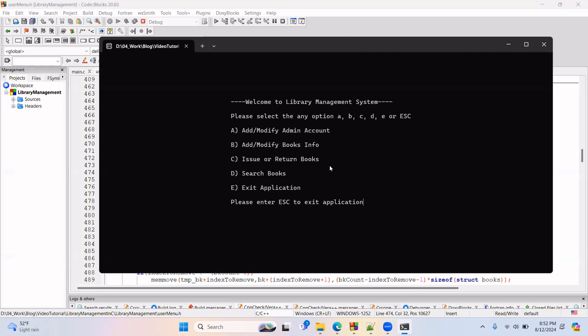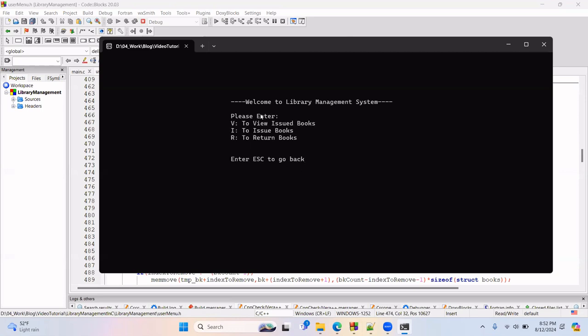Let me press option C. Here we have 3 options: view issued books, issue books, or return books. To manage issued or return books data, I have used C file handling, which is very similar to my previous project, contact management. Here I will not go through all the details, but I will show you where the function is written.